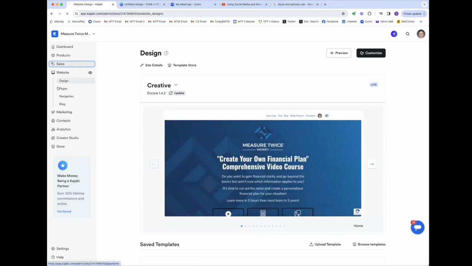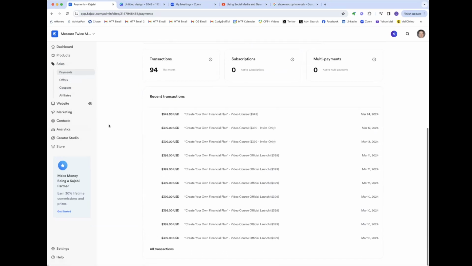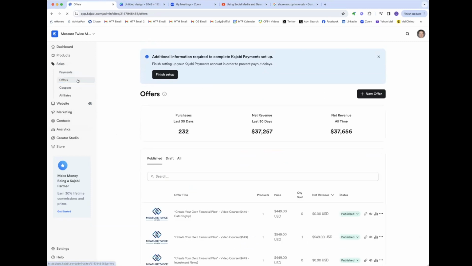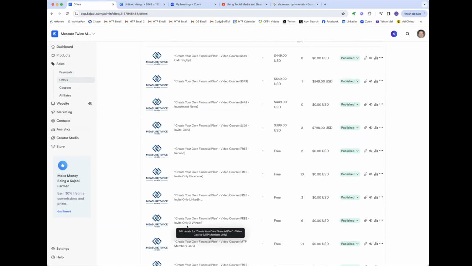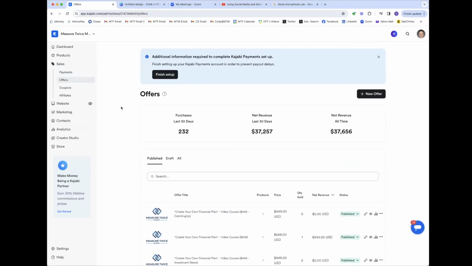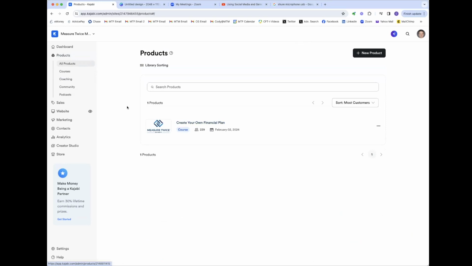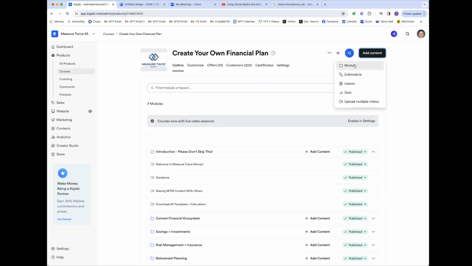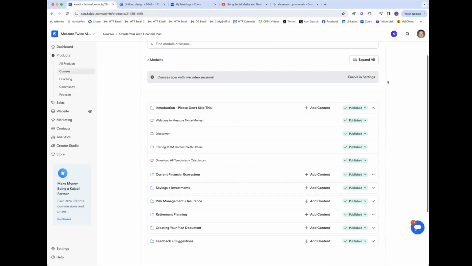I can do all of my sales, so I can go down and look at the sales. You can look at all your offers. You can create different offers, and infinite discounts. Like, I can do a financial independence sale on Independence Day. You can manage your payments. But also what's cool about these systems is you can create a product, which is your video course. On the top, I just add content. I add either a module or a lesson, or you can also add quizzes.